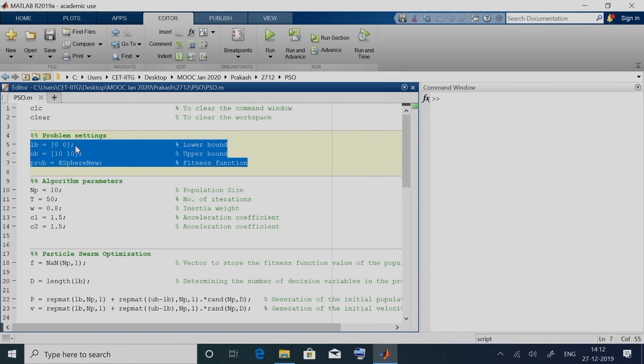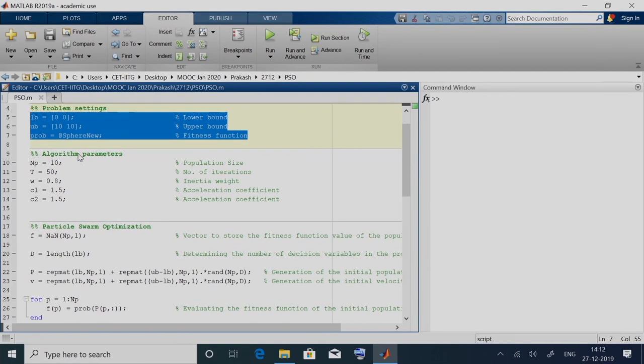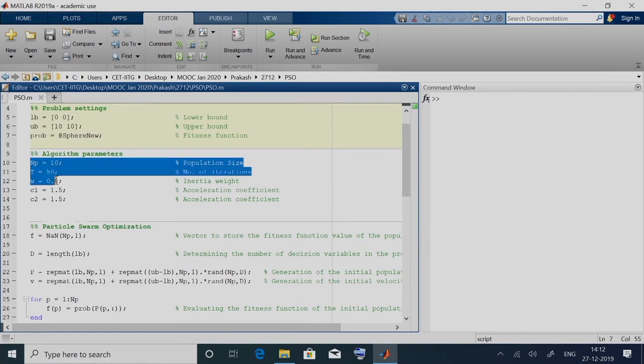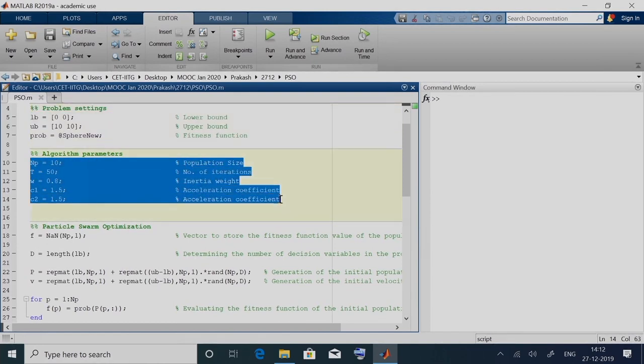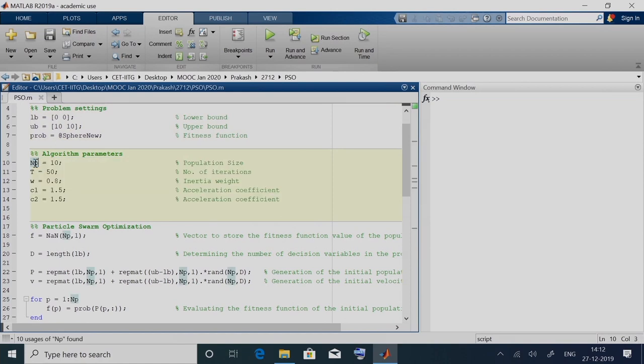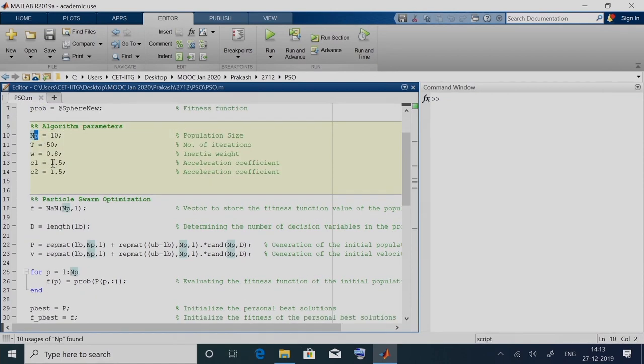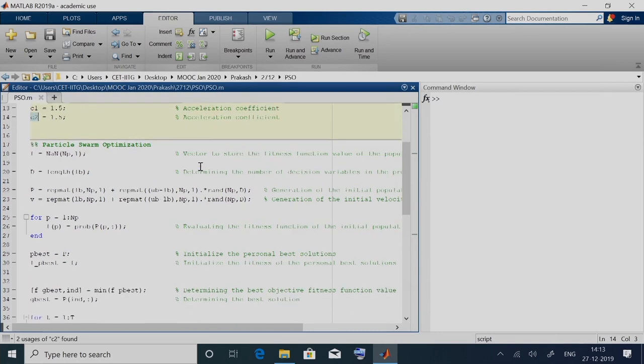Those are the three things which we require from the user as part of the problem, and then we also require these settings to be given by the user. Number of particles, np: here we have taken 10 particles. T equal to 50 indicates the number of iterations we want to perform. W is the inertia weight, which we have initially set to 0.8. C1 and C2 are the acceleration coefficients with respect to the social and cognitive part.